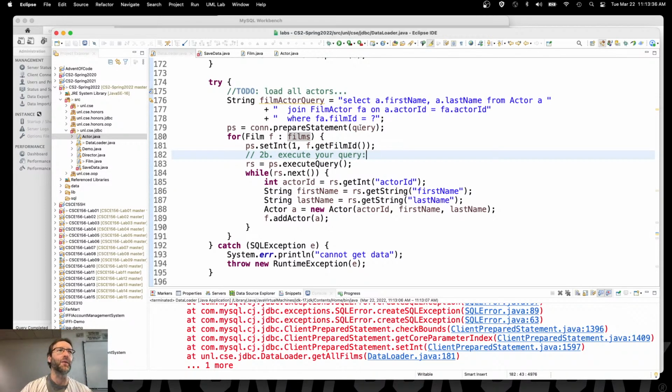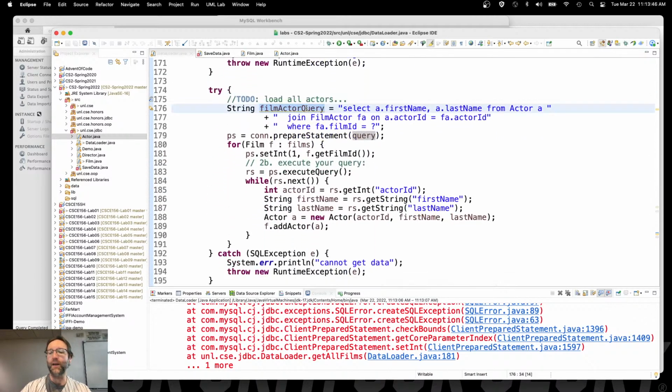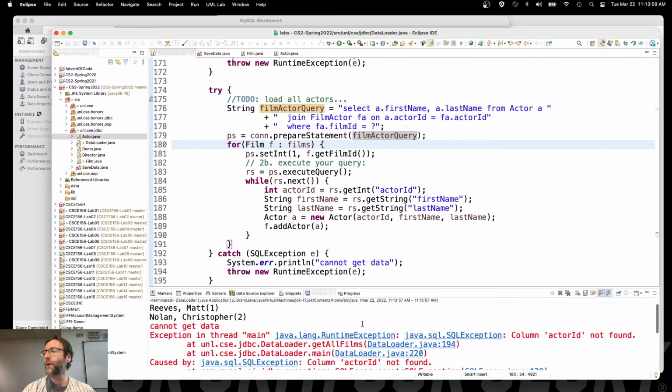Oh, okay, I see what my mistake was. I should have paid attention to the warnings. Which query did I prepare? The query up there. Right? Which query should I have prepared? This query right here. Right? There we go. It should still fail. I meant it to fail, but I meant it to fail in a different way. So let's see what the failure is now. There we go. Column actor ID is not found.